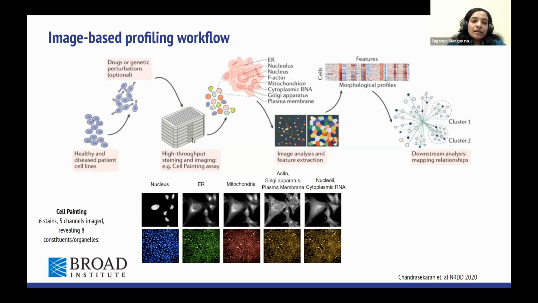And then once we have given the perturbations, we fix the cells and stain them with 6 different stains in our case. And these 6 different stains would be labeling 8 different compartments. The compartments that it would be labeling are nucleus, endoplasmic reticulum, mitochondria, actin, Golgi apparatus, plasma membrane, nucleoli, and cytoplasmic RNA. And all the information of the organelles is captured in different image channels.